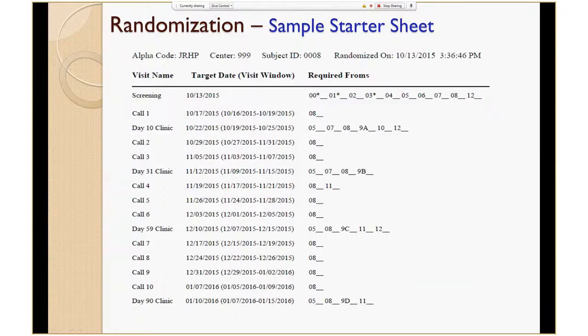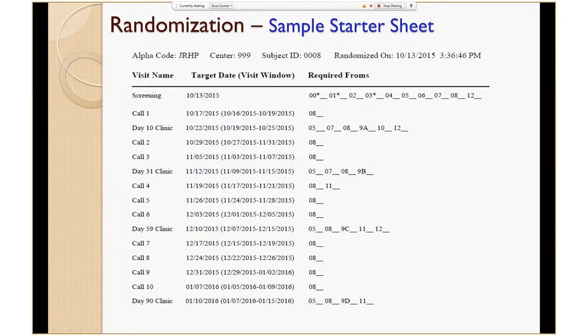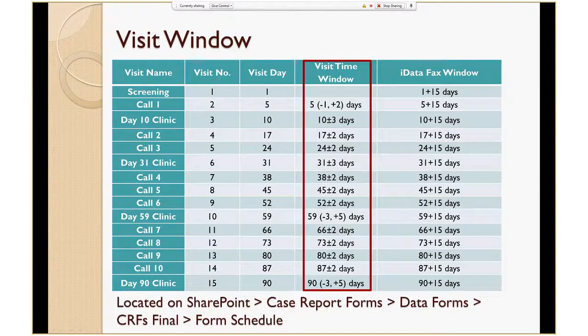In addition to this sample confirmation I just showed you, you're also going to get a sample starter sheet, which tells you, based on the randomization date, when required forms are due and the target date or visit window of when those forms are due. So it's just a nice thing that it gives you as a reference. And this is based off of your visit window, which is located on SharePoint.